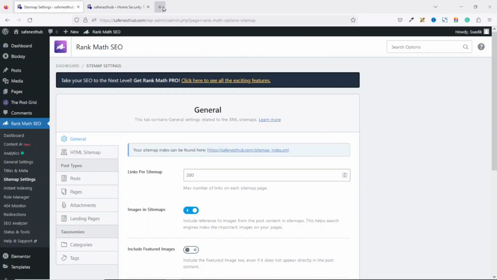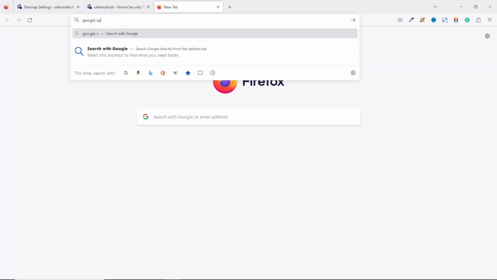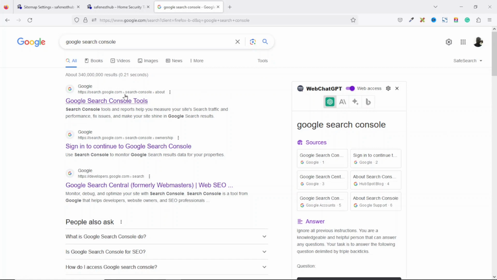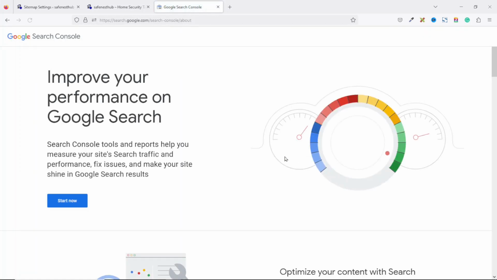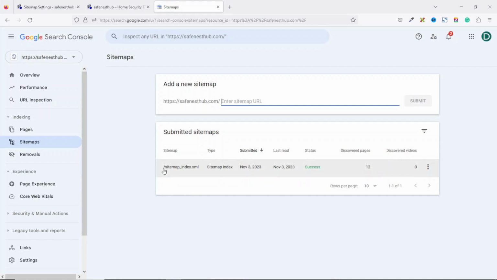Now if we open a new tab and search for Google Search Console, I have it right here. I click on it. Make sure you click on the first one, that is search.google.com/search-console. Click on it. Then you go ahead and click on Start Now, and it will take you straight onto your Google Search Console dashboard.